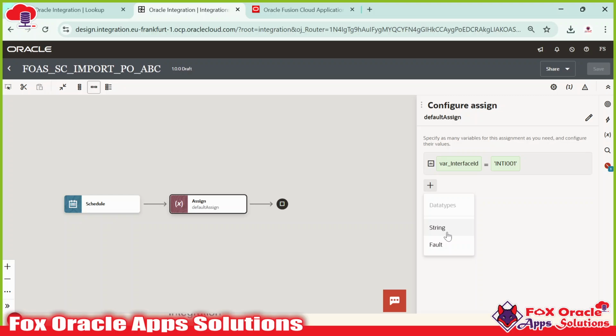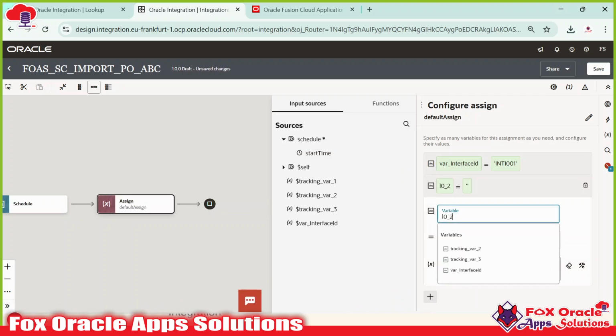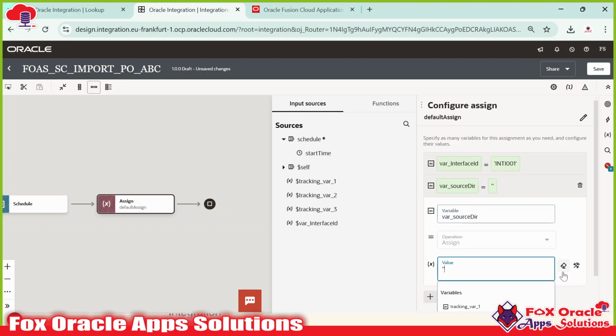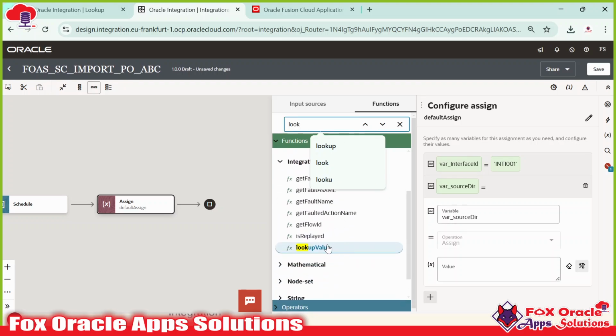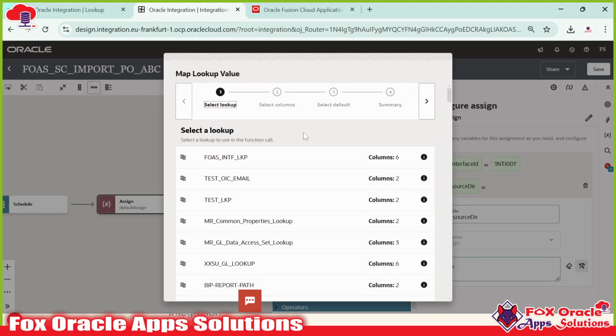So I'm going to create one variable, var underscore source directory. And from where will we get the source directory value? We will get source directory value from the lookup. So in OIC we have the lookup value function. That lookup value function helps us to retrieve the data from lookup. So I'm just going to drag this here. It will pop up the configuration page of lookup, and here we have to select the lookup name.